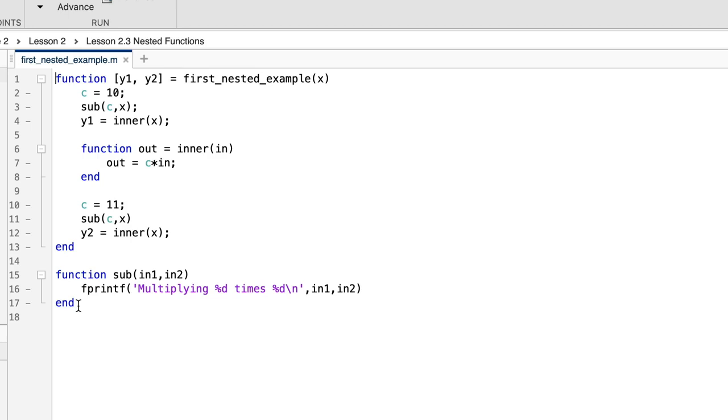Oh, and a nested function can appear anywhere in the body of the function in which it's declared, at the beginning, at the end, or somewhere in the middle, as it does here. Its location has no effect on the execution.